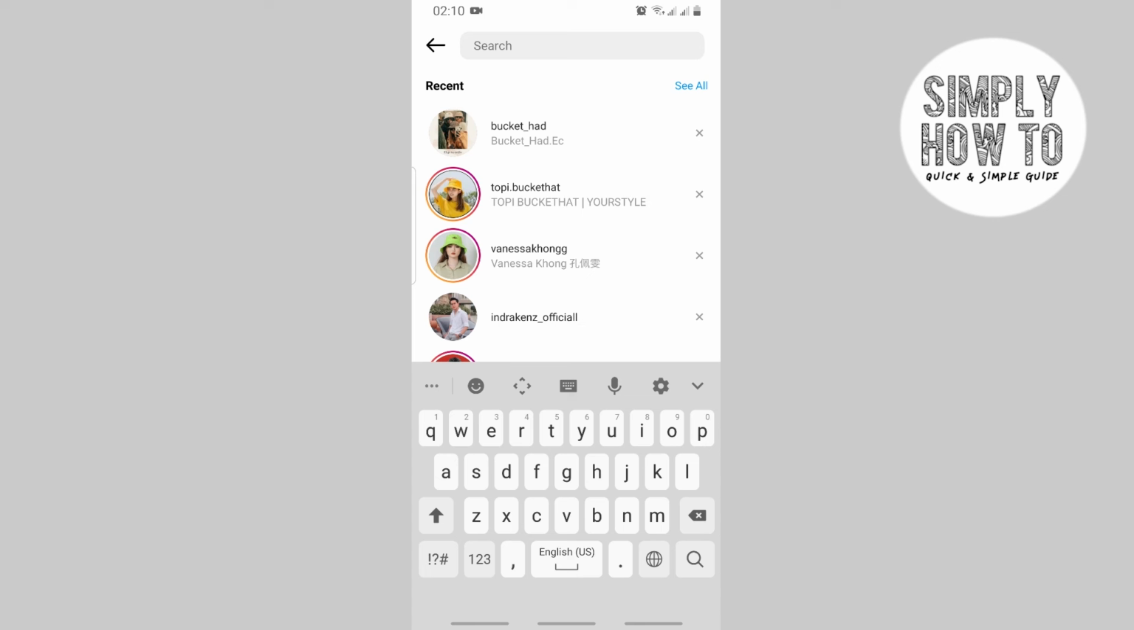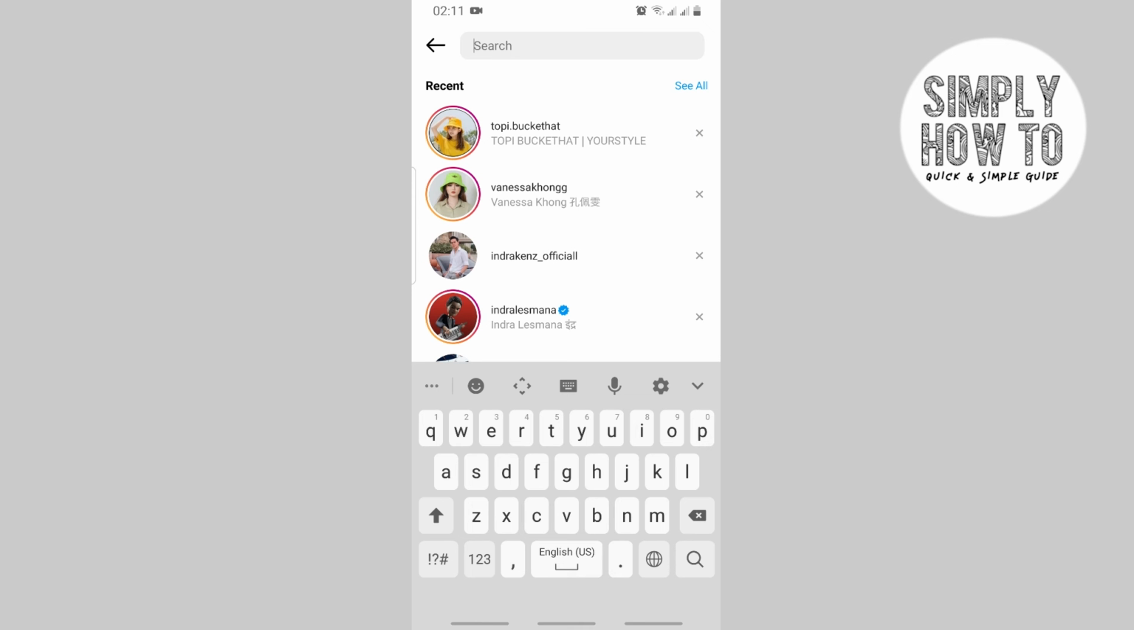From there, if you want to clear your recent history, then you need to click See All. And from there, you can always click the close button next to the username or the display name of the things or accounts that you have searched previously. Like for example, I will delete Bucket Hat and Bucket Hat by clicking the close icon like so.